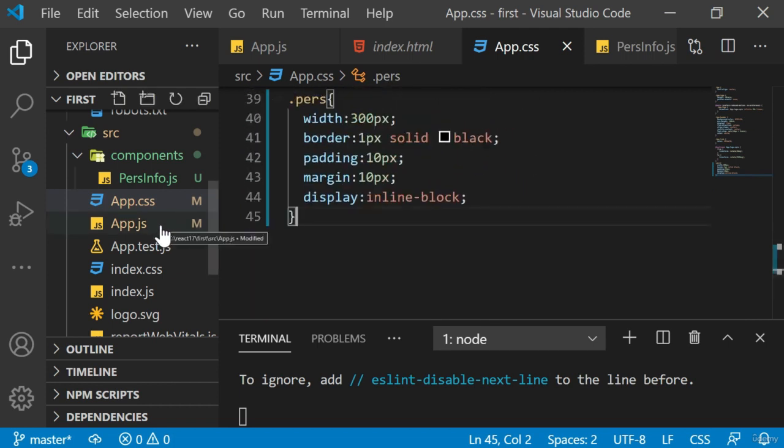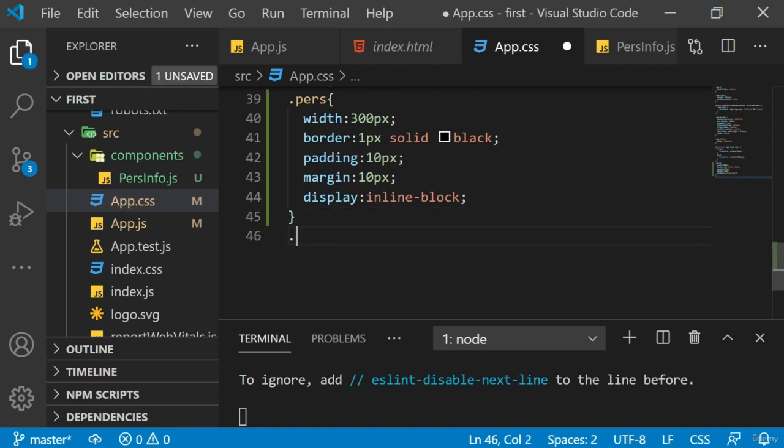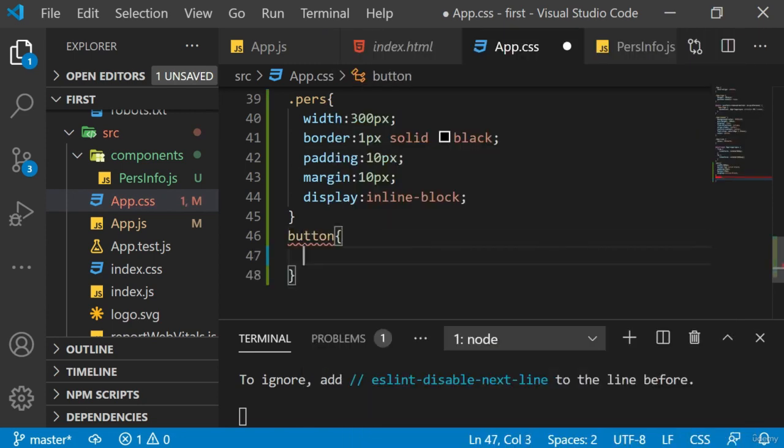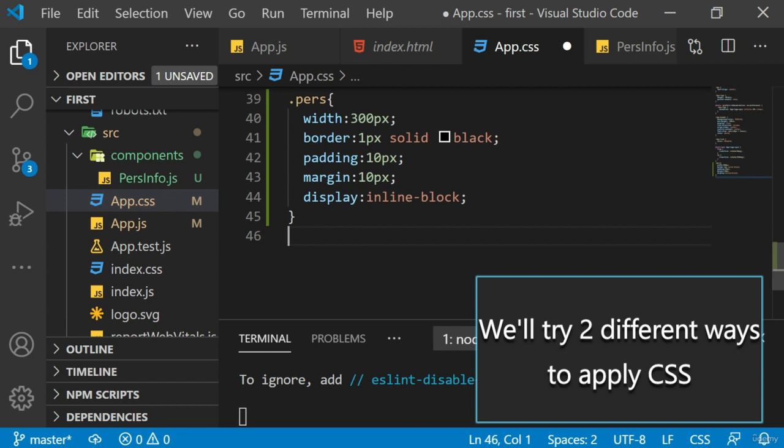We can add our own class also, but let's try a simple button class here. For example, I can directly say button, because this is the core CSS class which I can use. But let's say I want to define a custom class, because I do not want to apply the same design for both the buttons. I want to try two different ways to apply CSS.